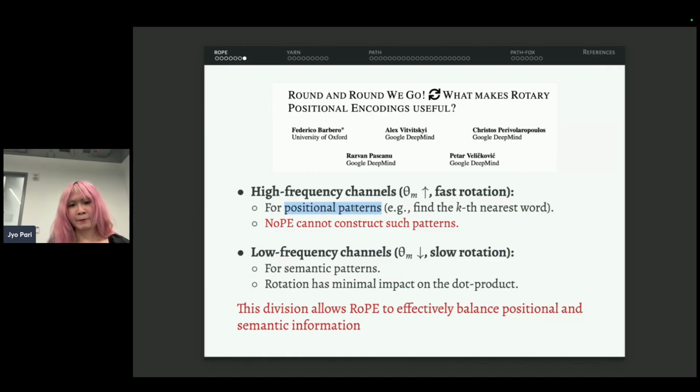As such, we can see this division allows RoPE to effectively balance positional and semantic information.